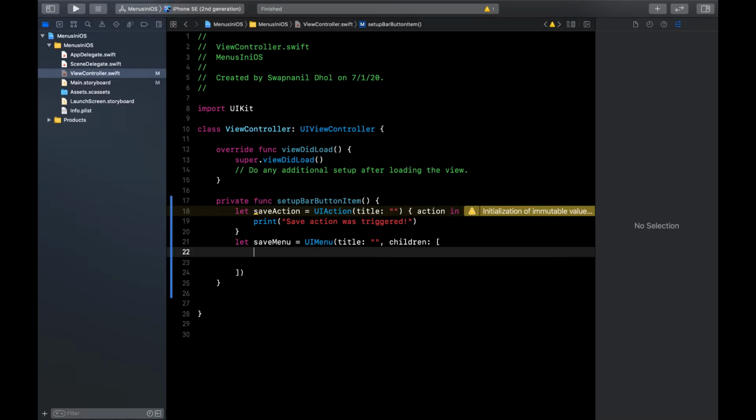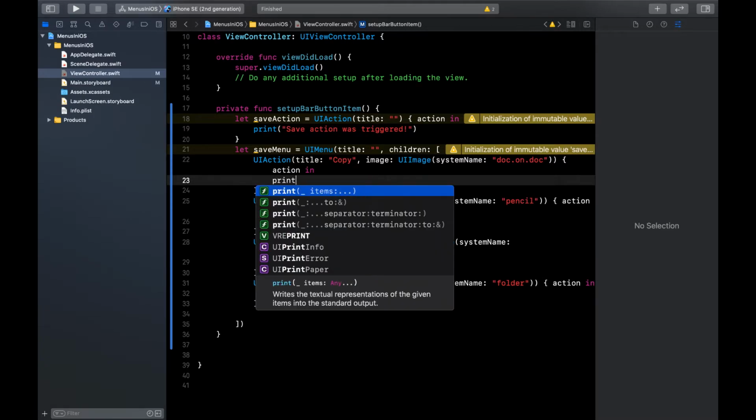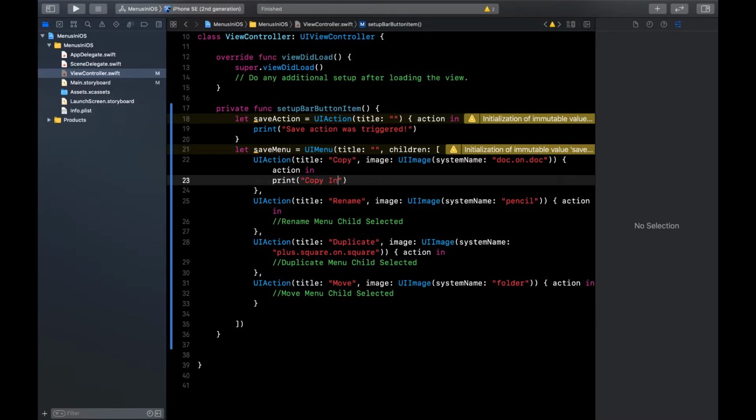And inside of this, we can create multiple UIActions that will show up as menu items when the button is long pressed. And I'll tell you why it has to be long pressed. So I'll just type in a few UIActions and I'll be back. Alright, so now I have 4 UIActions. One is copy, one is rename, one is duplicate, one is move. Each UIAction has an image, which is an SF symbol, and it does nothing initially, but for at least the copy one, we can just print saying copy initiated. So now the setup of the UIMenu and UIActions is complete.